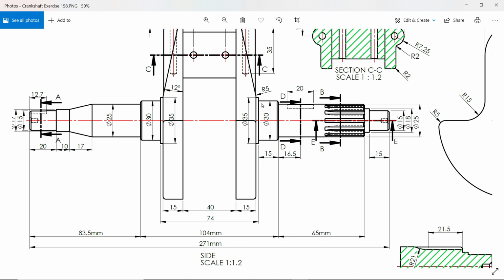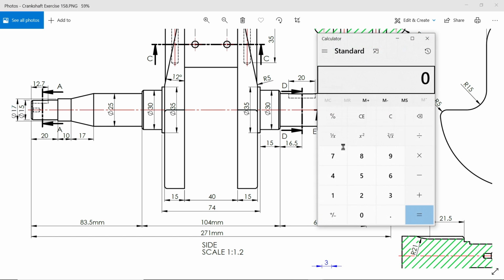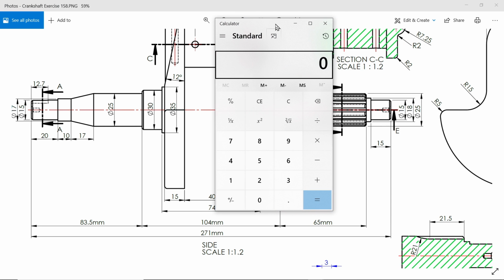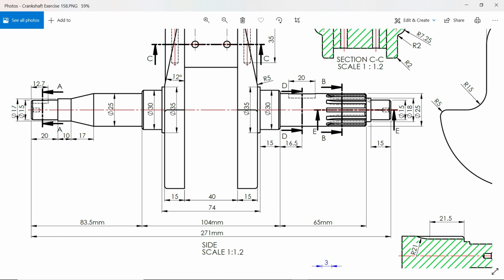Here also this is 2 millimeter, this is 15 millimeter, and this one 65 millimeter, and here this end 15, and you have to calculate this end. 83.5 plus 104 plus 65 plus 15, minus 271, 3.5. So these flanges are 3.5.